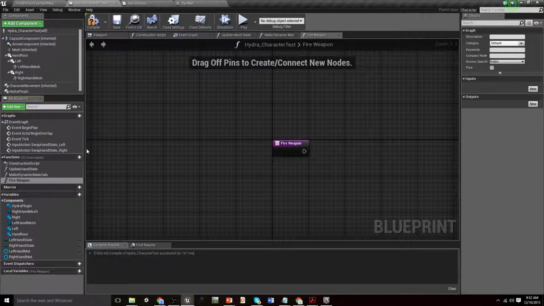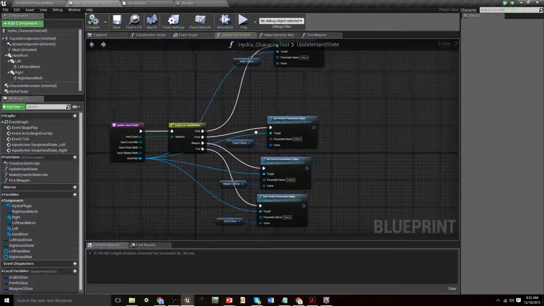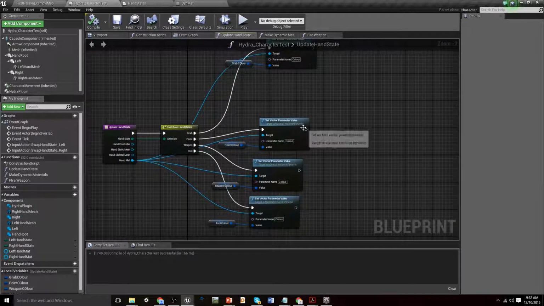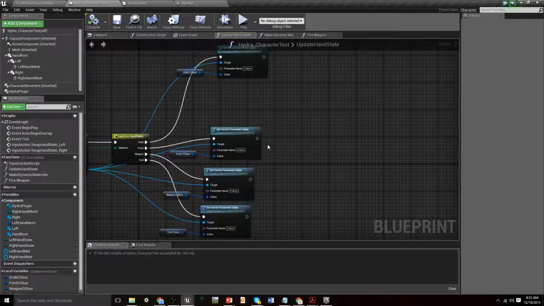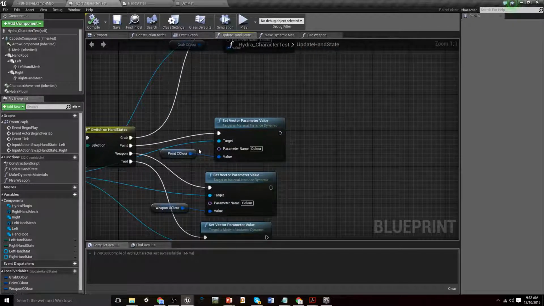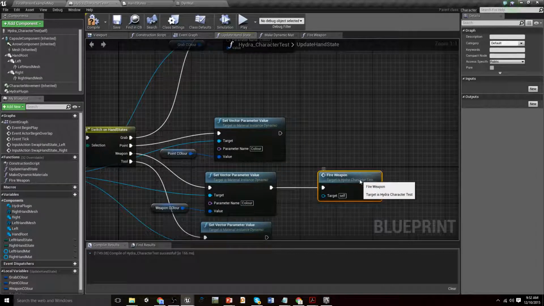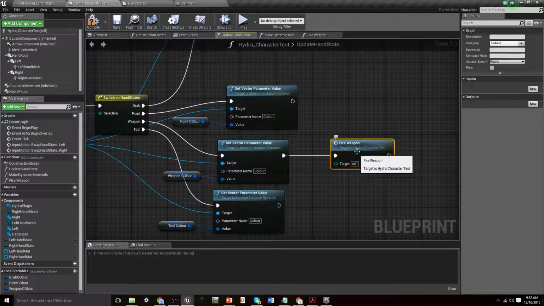a function called fire weapon, and we'll have it go print string, we'll go pew pew, compile and save that, and in update hand state we can have it, actually no, yeah, alright, okay, so if it's on weapon, let's call that function to fire the weapon, alright? Now, obviously this is not how you would do it, but I'm trying to use this to show you that you can call other functions from after these switch statements.